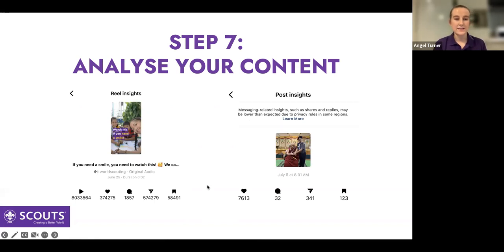As you can see here, here are some examples from us. The example on the left is a very rare case, our only case in scouting on our social channels where we had a video go viral. And while the plays are extremely high at 8 million, the more important metrics that we look at are the likes, sends, saves, and comments. They're the ones that we can really see that people like and are enjoying this piece of content that we've put out.